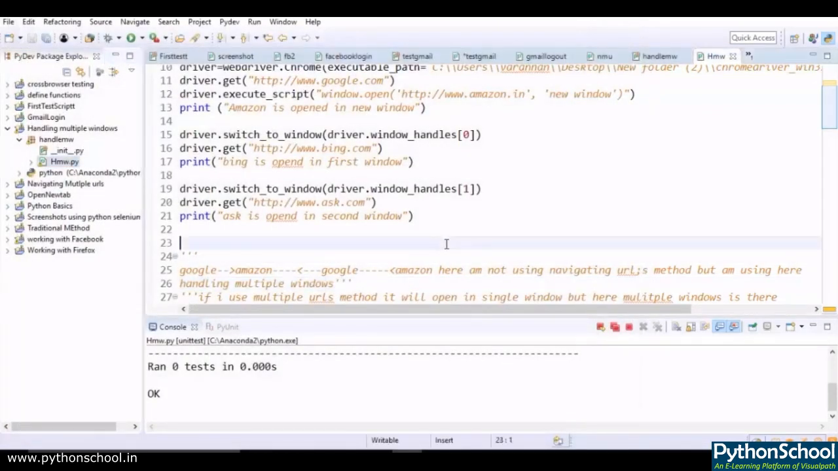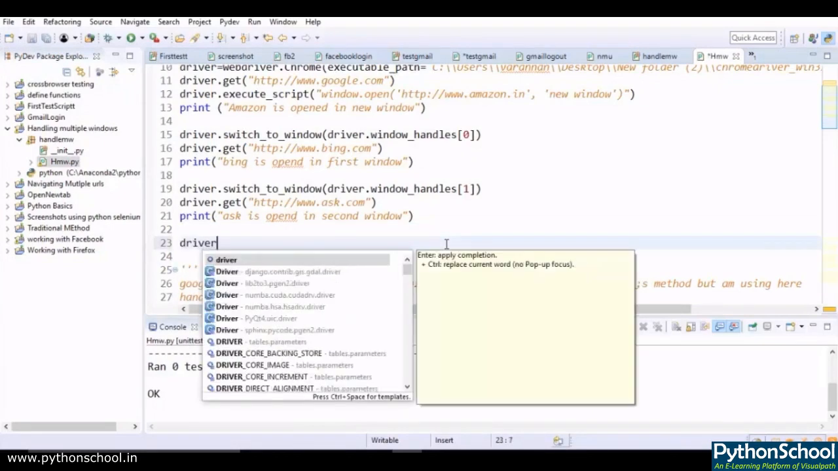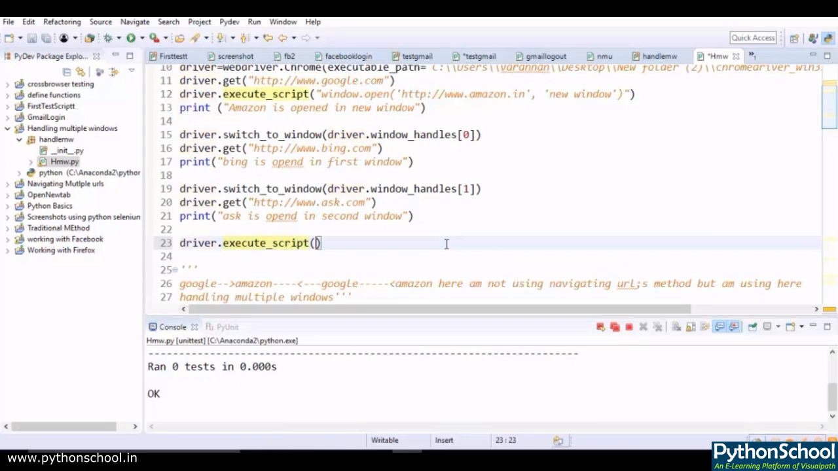For your understanding, I would like to add one more command here: driver.execute_script. Here I am going to open one more window, using window.open, and I will give the URL http://www.automationbeginners.tk, a website. I would like to switch to the new window, and I would like to close it here.